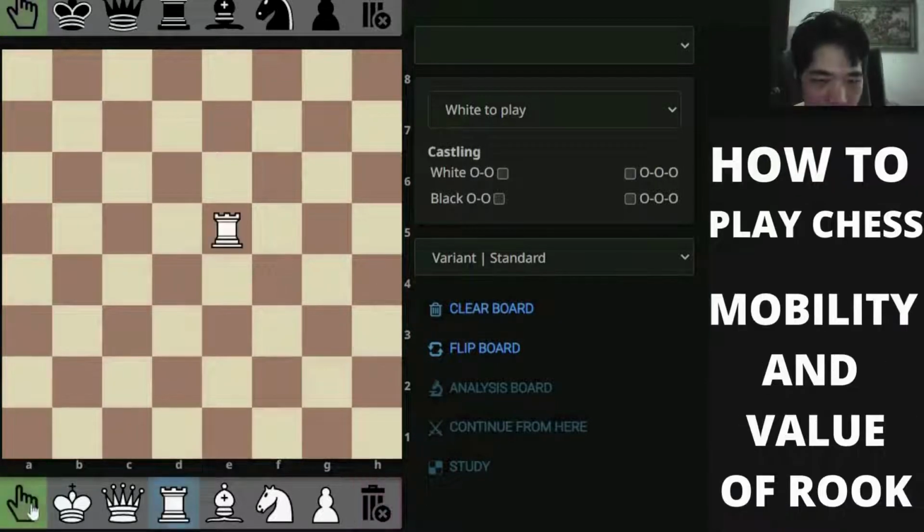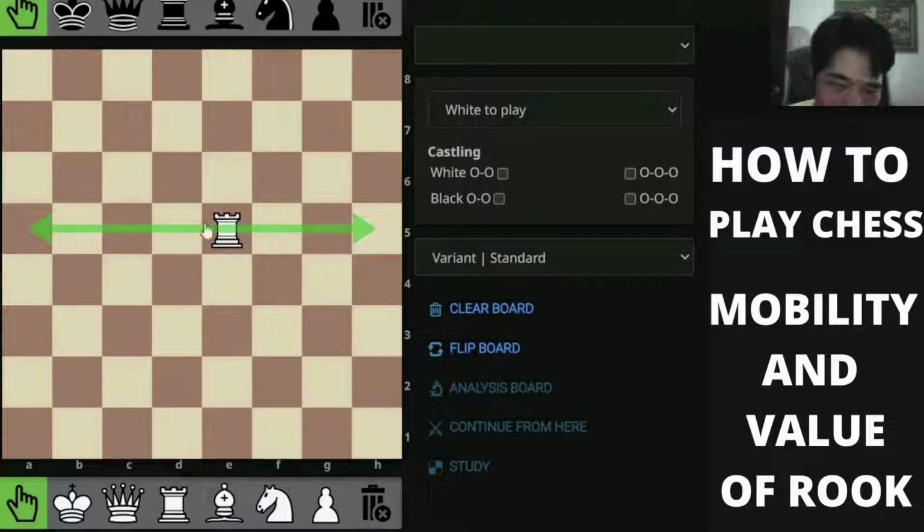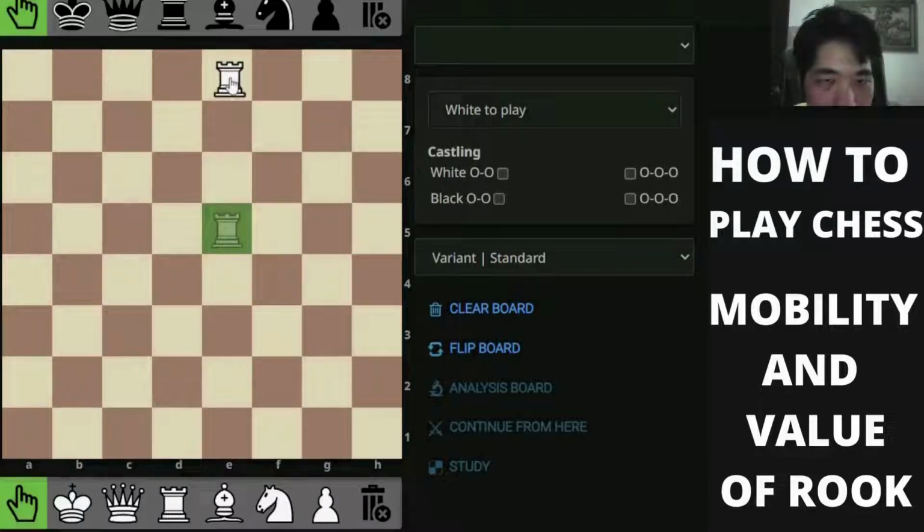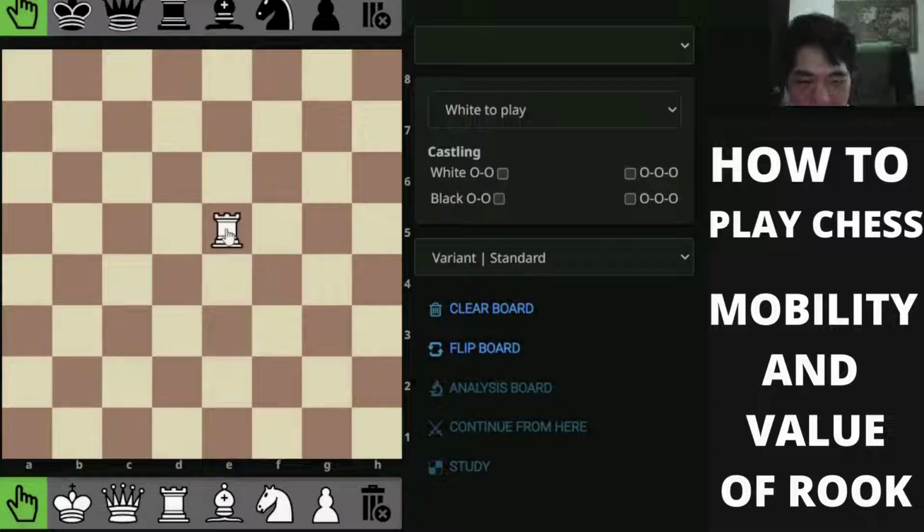We're going to see how the rook moves. The rook can move horizontally or vertically. For example, the rook can move here, here, here, any square that I highlighted. We can move vertically here, 2 squares, 1 square. What is the value of a rook? A rook is worth 5 points.